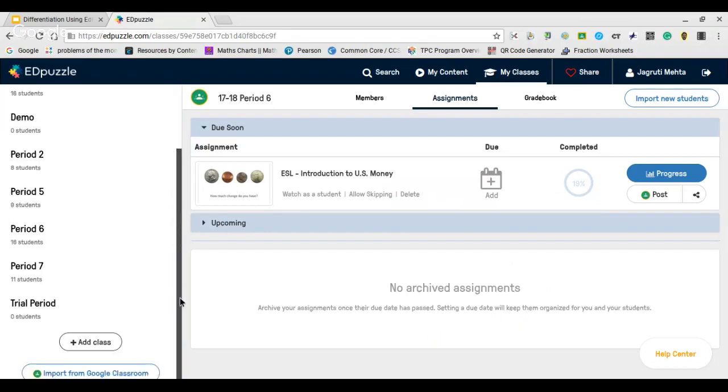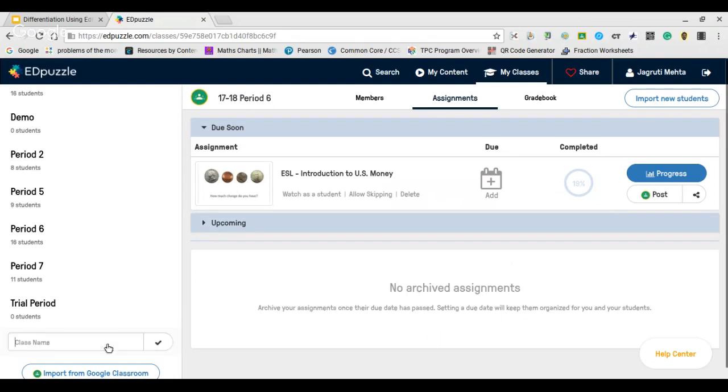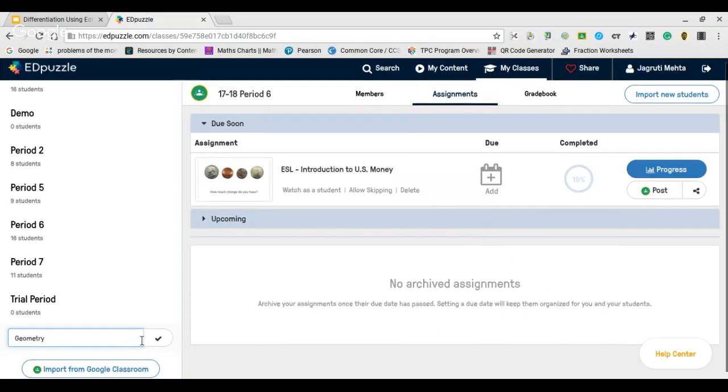Once you log in, of course, you may not have any classes. I have a few classes. If you don't have any class, you can just click on add class and put the class name. Since I'm teaching math, I will show you examples of math. So I'm creating a class, which is geometry.